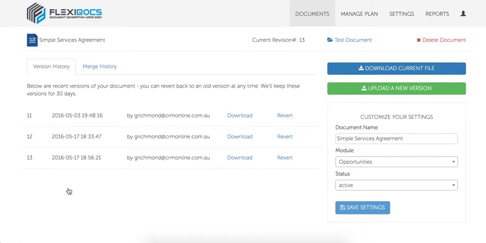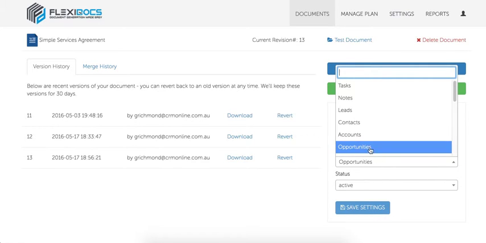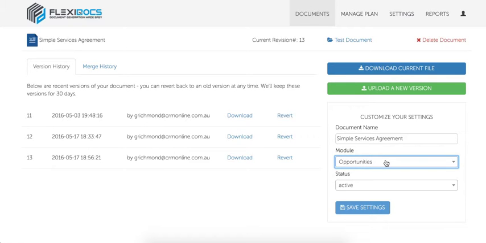As you can see, we've got a version history of all of the documents that we've been creating. What we're also able to see is the actual module that document is being generated against in our CRM. The reason for stipulating the parent module is, when you're creating your templates in the system, this is the module where the core field values are going to be coming from.